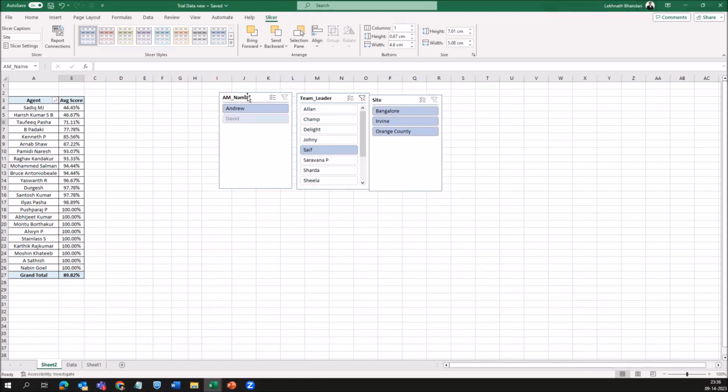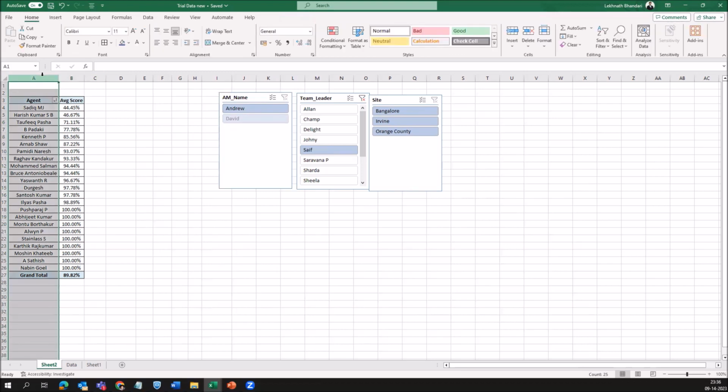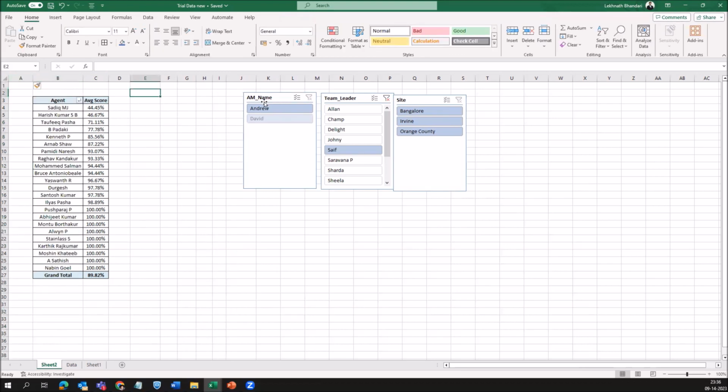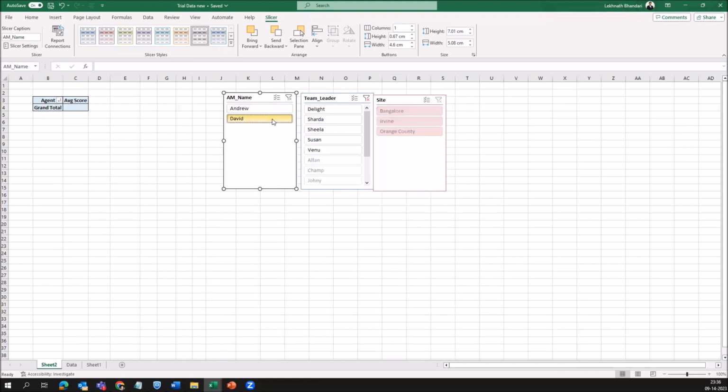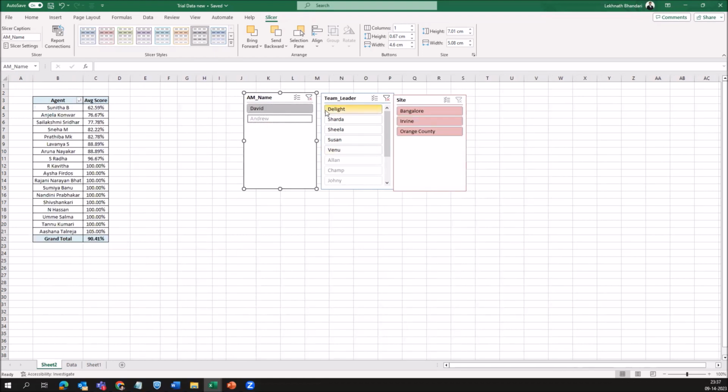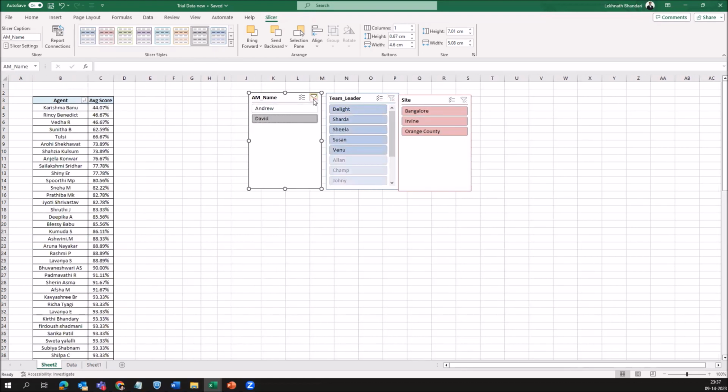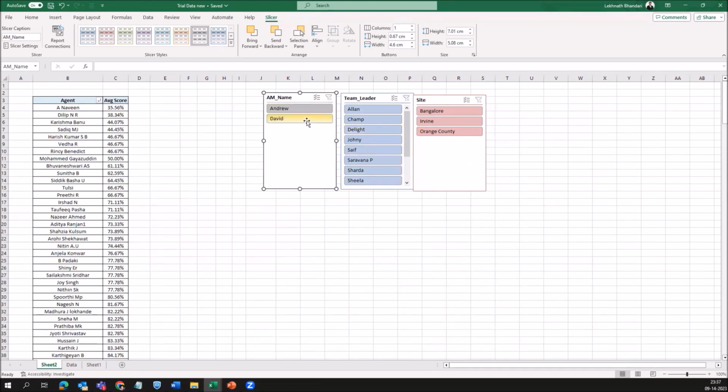You put it here. You can always beautify the data, right? You can change the color, whatever. Slicer, see, you have slicer style you can change. You can just click here. This will help you to change, okay? And the data gets changed based on what you select. You can always remove the filter using this filter, okay?